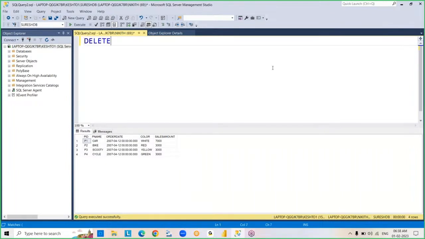So next command is delete. Used to delete data from the table. See, we already worked with truncate, right? Then what is the truncate command? In DDL commands we worked with truncate, right? Truncate is also used to delete data from the table only. But the difference is, the truncate command can delete only the entire data from the table. Only the entire data from the table.